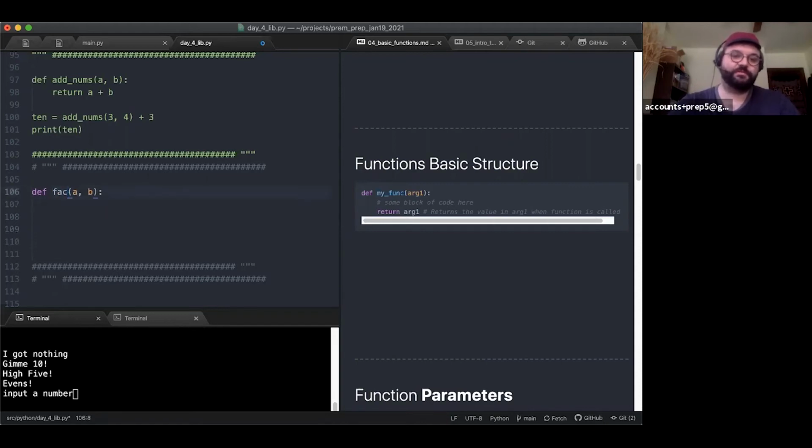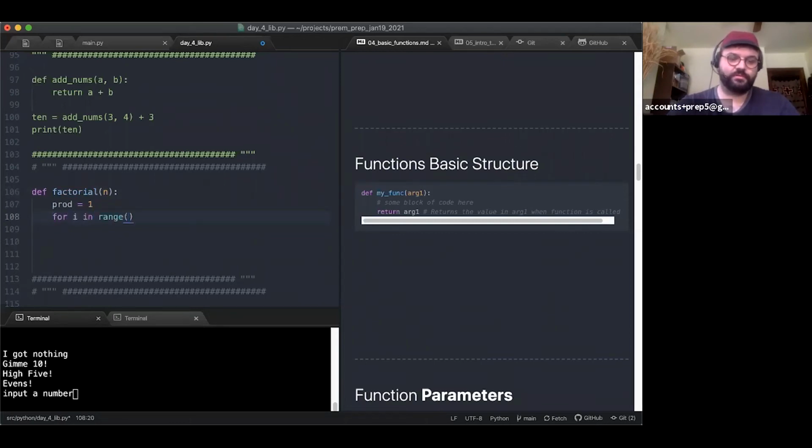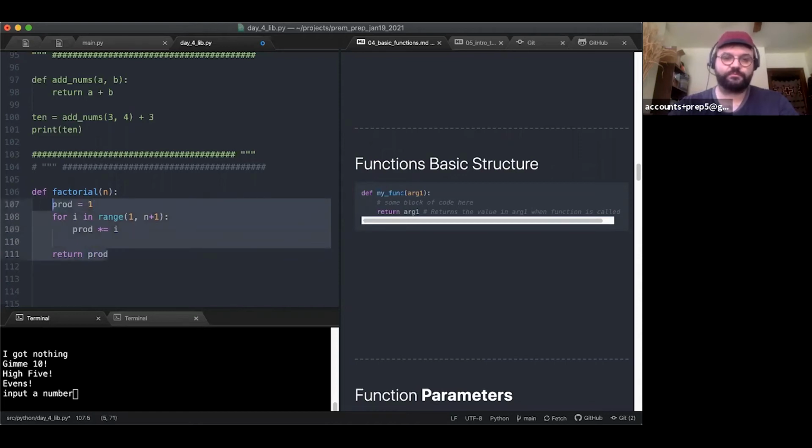Let's just write factorial. We'll take n, you've seen me do this, prod equals, and we'll make a variable. So here's the process of my function. This is the what-it-does portion. We create a variable and we run through a loop. We multiply the element in the range by that variable, etc. And then we return the value of prod. Cool.